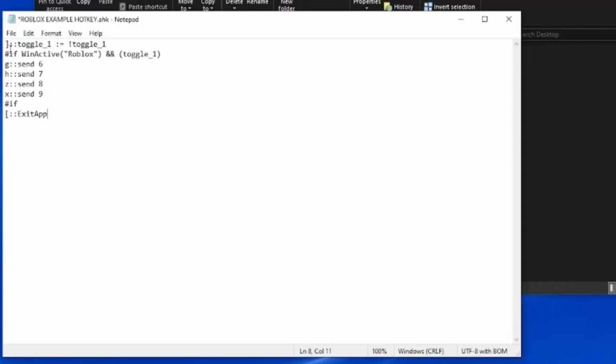Then once you're here on notepad, you want to paste in this command. This is the command that is basically going to allow you to customize your keybinds to your liking. So over here, this close bracket will allow you to turn the script on. Then the open bracket is going to exit the script. So keep that in mind.